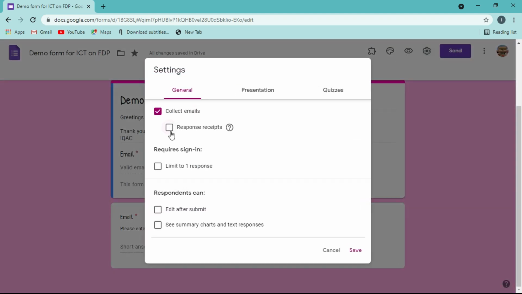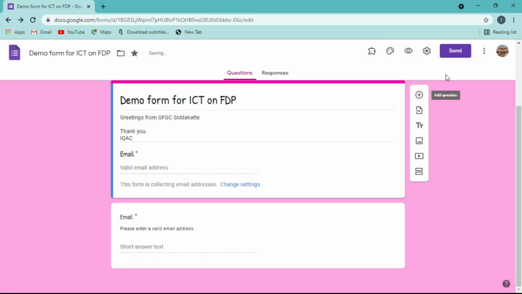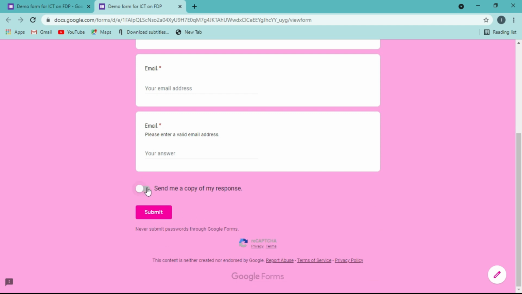Further option here is that you can also give a response receipt. When people submit the Google form, you can give them a receipt for their memory, for their document. So here you can set it always, whenever people enter your form, they get the receipt, or only when they respond. That is possible only in the case when people can opt for it, right? If they want, they'll get this option, send me a copy of my response.